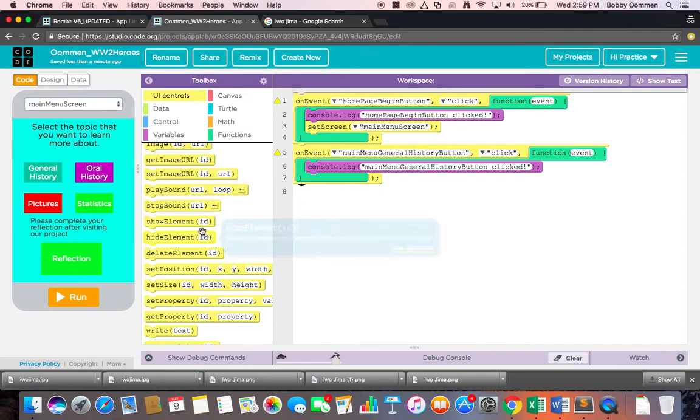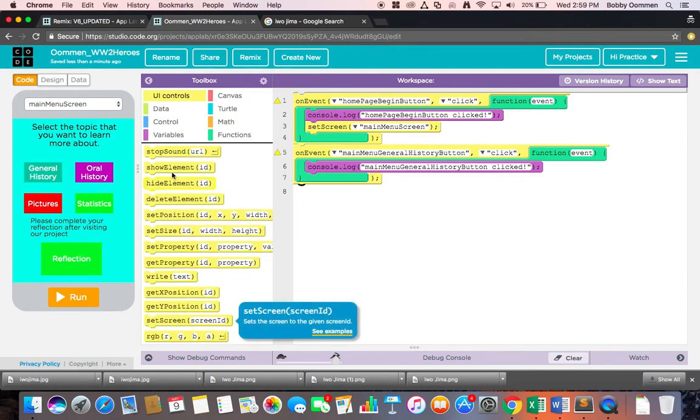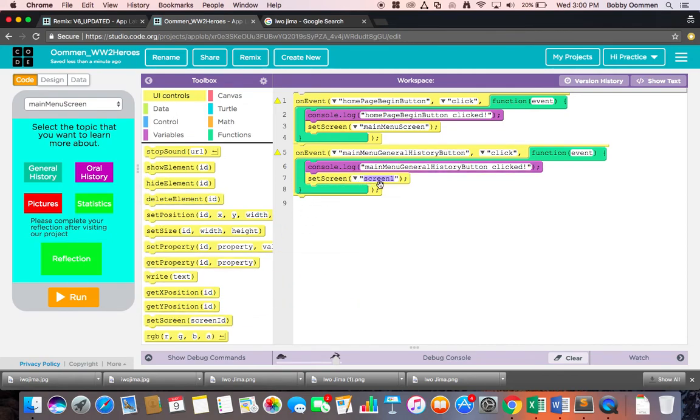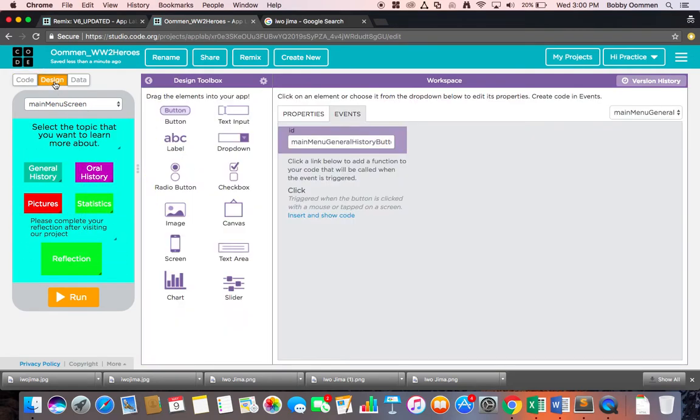We can leave that, but we want to set the screen. So I'm going to go to UI controls and set screen. And we'll call this General History screen. Okay, so when the General History button is clicked, set the screen to the General History screen. You may not be the one making the general history screen, but we're going to have all the code in place. Okay, now let's go ahead and go back into design mode, and let's go to oral history.